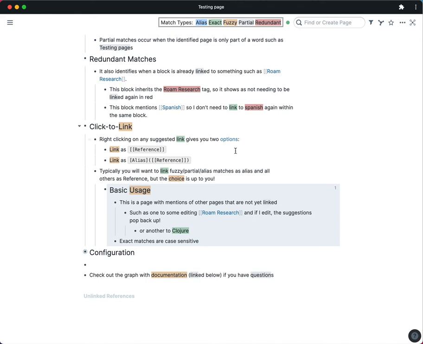Maybe a good example would be something like documentation down here. Documentation is actually a page with a capital letter at the beginning of the word. So if I right click on here and I link as reference, it's going to change that, obviously, to be the exact page title. So just something to be careful of. If you want it to look exactly as you had written it, link as alias is probably the way that you want to go.